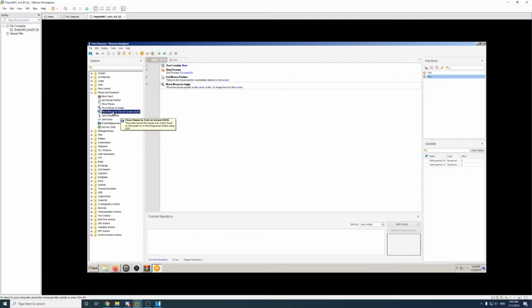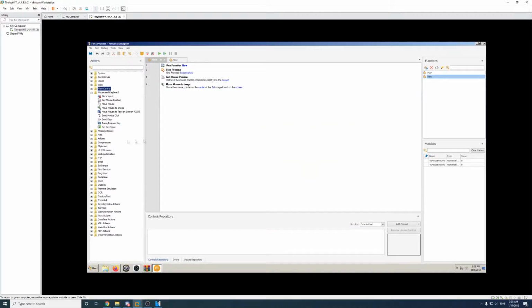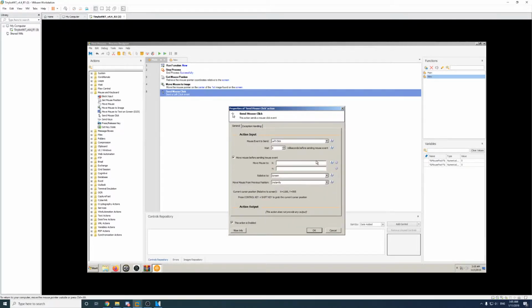Alright, we have move mouse to text on screen, OCR. Currently we don't have an OCR engine, but OCR means optical character recognition. So that means reading characters on the screen and converting it to text. We can send a mouse click, and you can select left click, right click, double click. You get the idea. We can also move the mouse before we send the click.